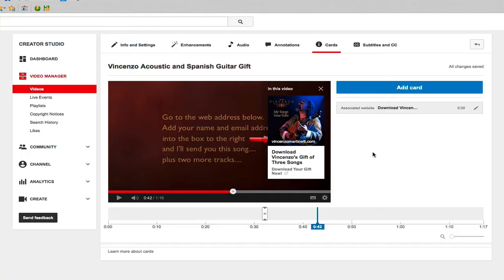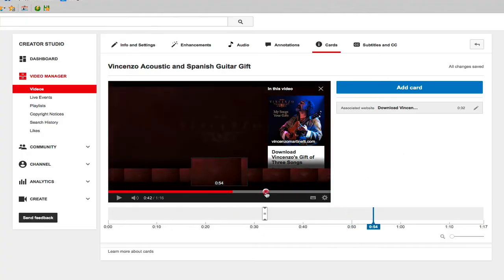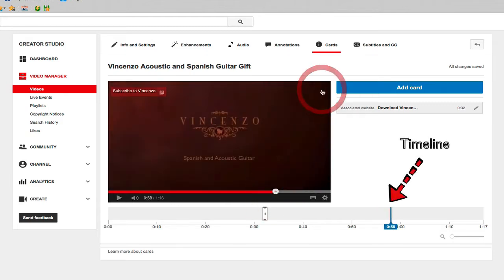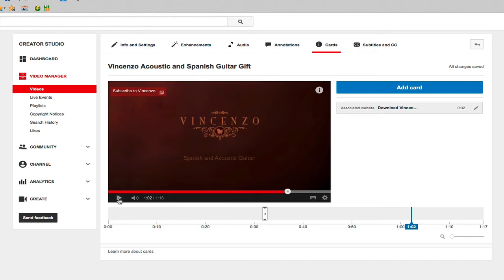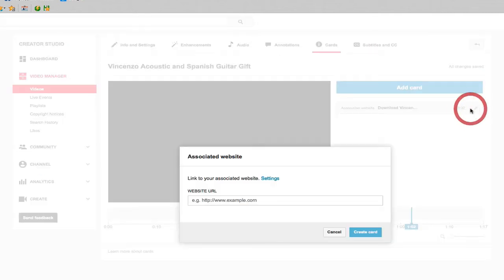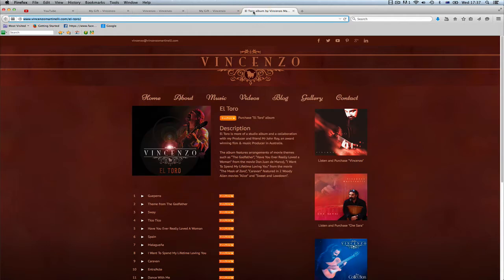Okay, back into here again. Now we can add more than one card. So if we come through the video a little bit more, I'm just going to click out of that. So this time I'm going to put another card up, and I want them to go to a page that has an album on it, and I'm going to choose the El Toro album that he's got. So add a card again, associated website. This time we're going to go to El Toro.